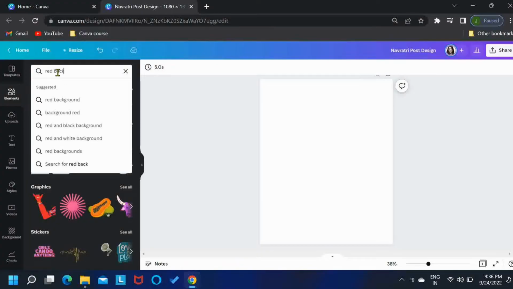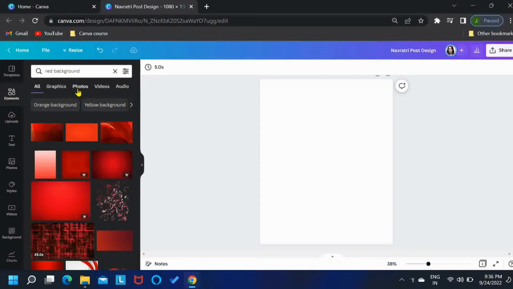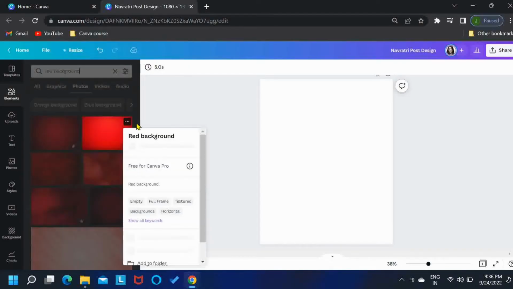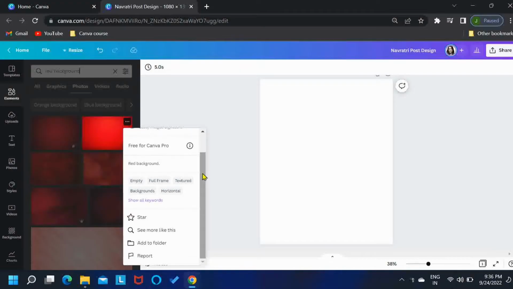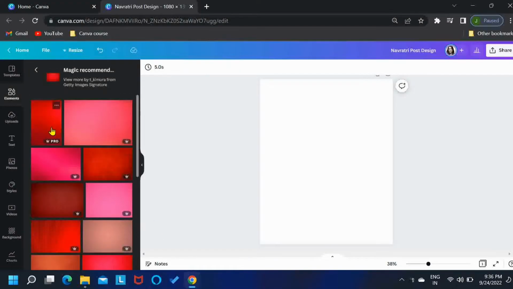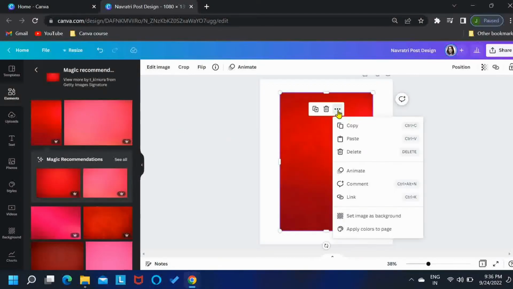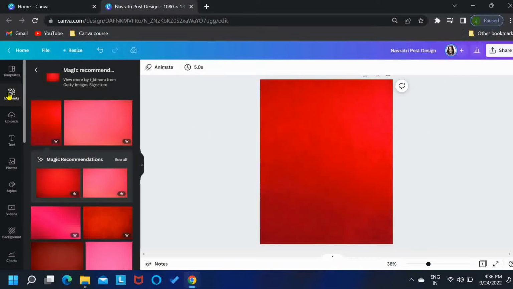First, let us search for our background. So I'll search for red background. Then come to the photos tab and I think I'll just check for other photos like this. So I think I'll go with this one. Just select this photo. Click on these three dots and then set image as background, correct?